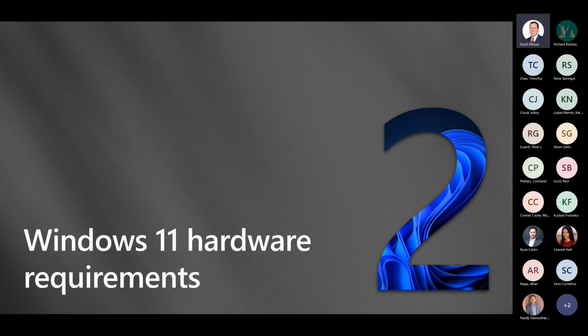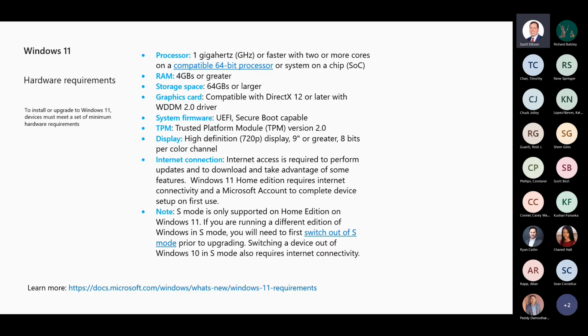So what are your Windows 11 hardware requirements? Hardware requirements are a 1 gigahertz processor or faster on the board, or system on a chip. You have to have at least 4 gigs of RAM minimum and a 64 gig hard drive. Also, from a system firmware standpoint, it does have to be UEFI compatible. So there's no more legacy BIOS. You can't take your machines and put them into legacy BIOS mode. You have to make sure that you're using UEFI firmware.